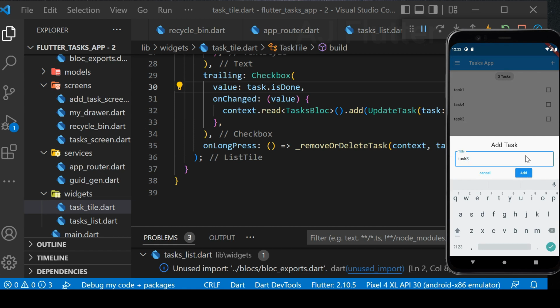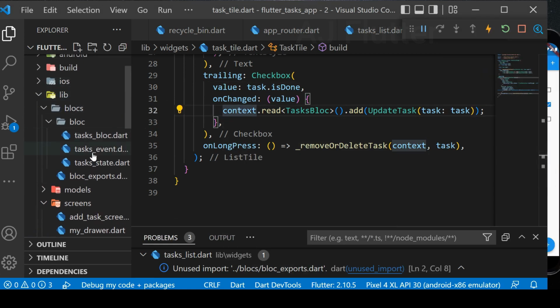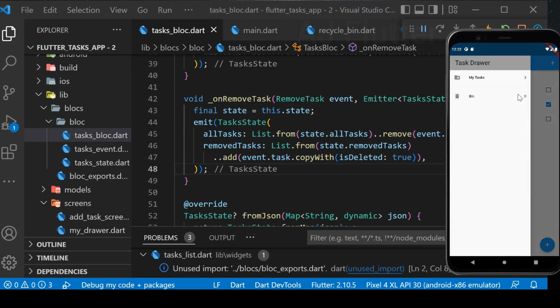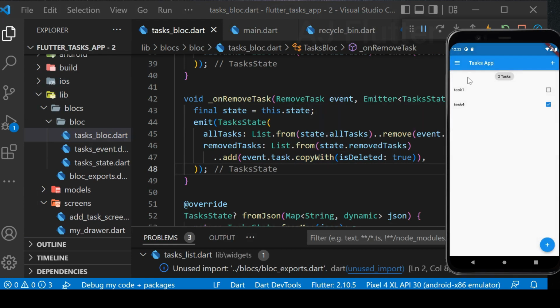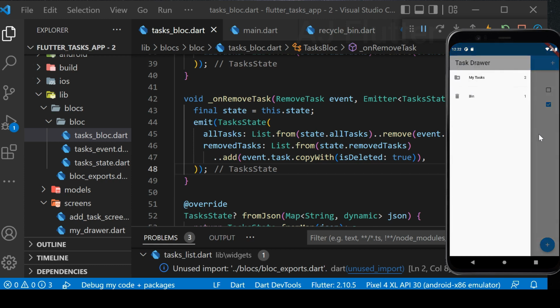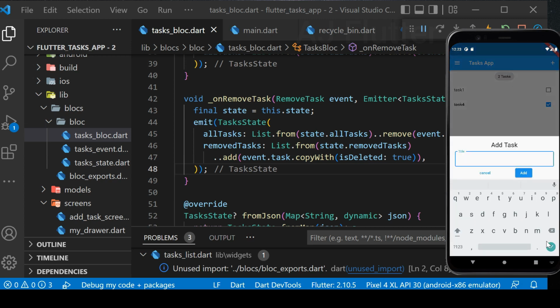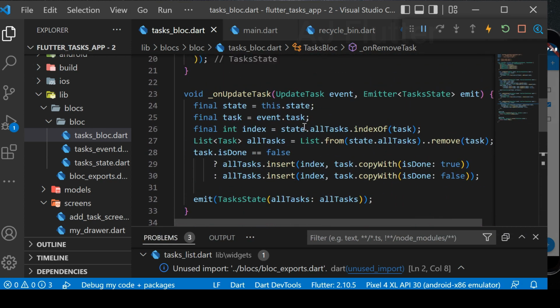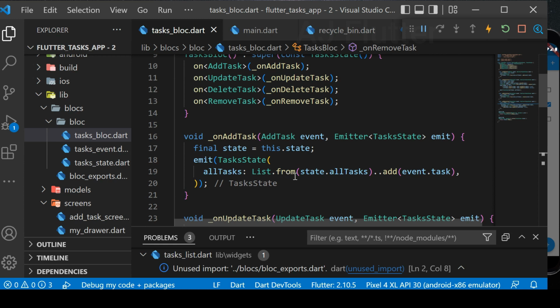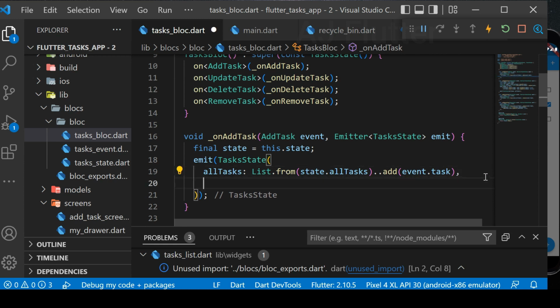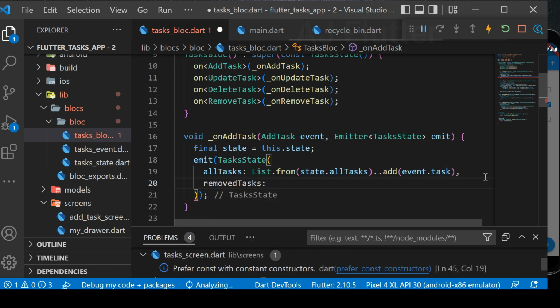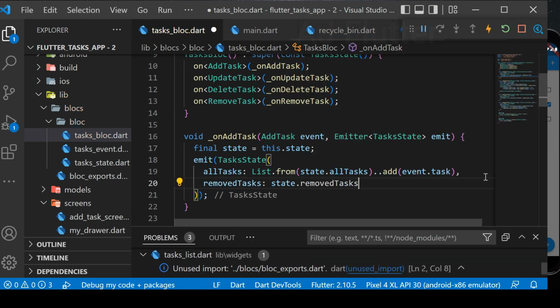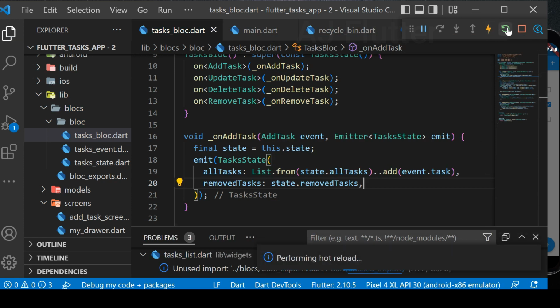Let's do it one more time. Remove one task, and it's here in bin folder. Add another task. Again, bin folder is empty. This is our mistake, logic error. Because here on add task event we are only emitting all task list. It means removed task will be empty when add task event added. So, add also removed tasks. Test it.